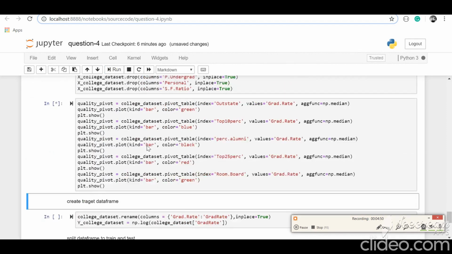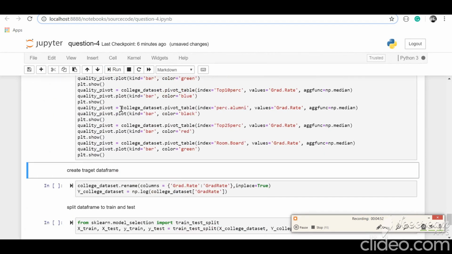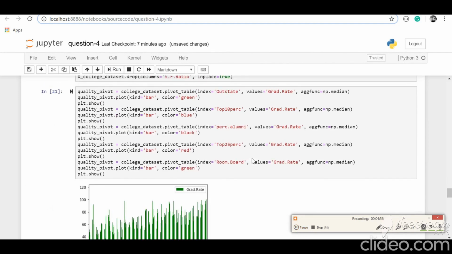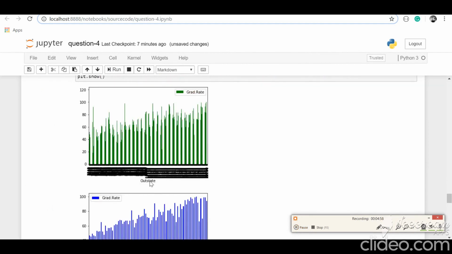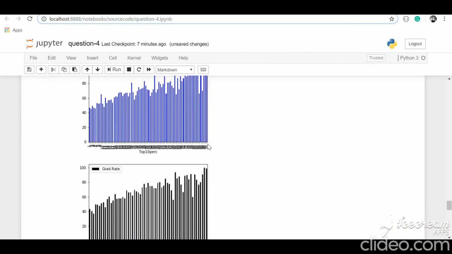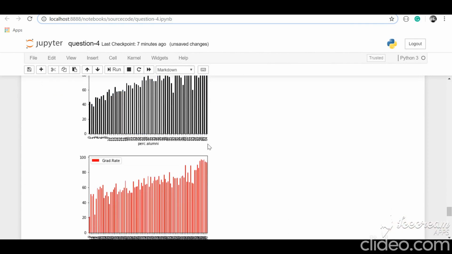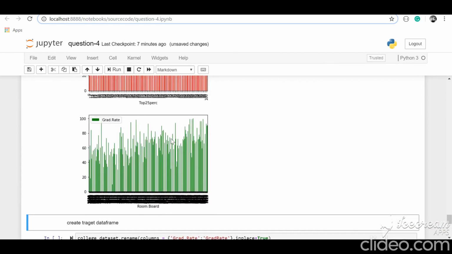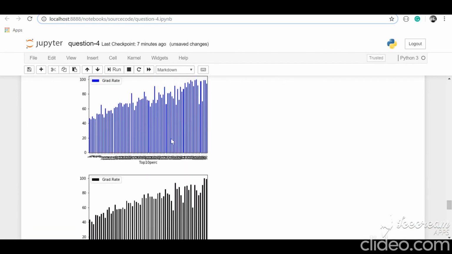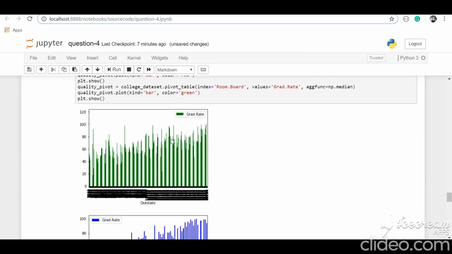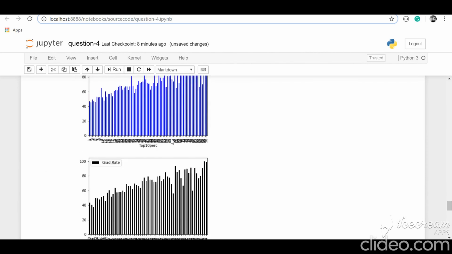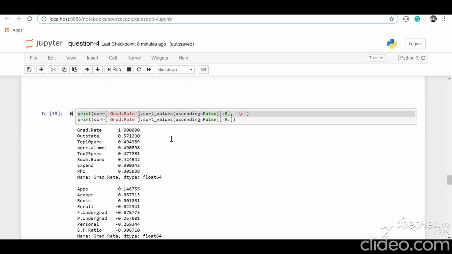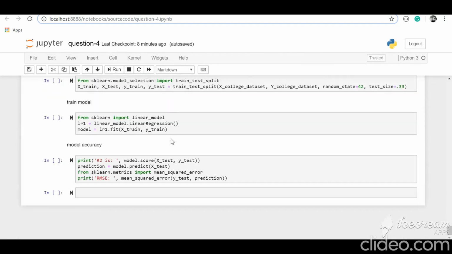And now we did some more visualization on the graph. Now we can see the bar graphs between, for example, Outstate versus Grad.Rate, Top10perc versus Grad.Rate, perc.alumni versus Grad.Rate, etc. Here we can clearly see that all of them have values greater than 50%. The correlation is greater than 50%. That's why we have chosen only these features.